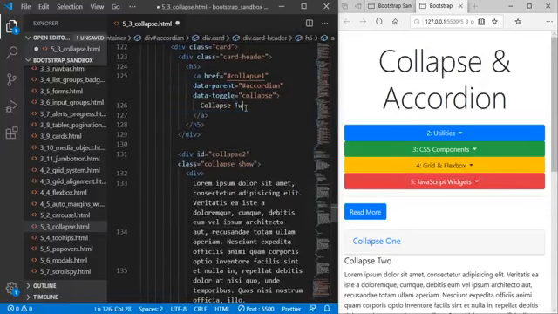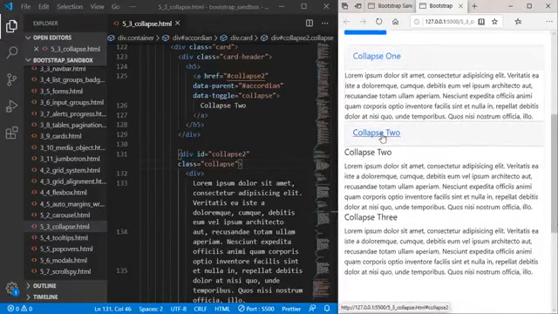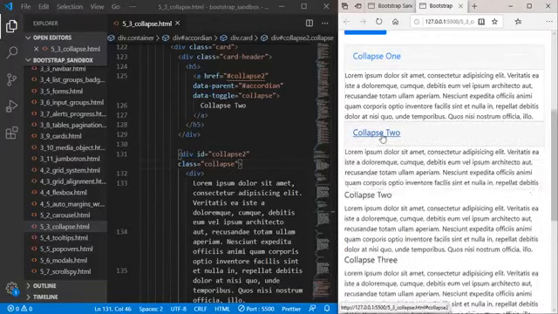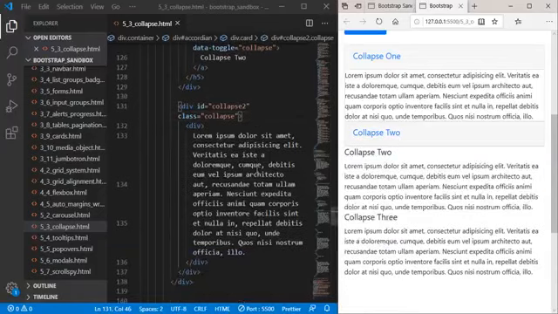Also collapse 2, and change the reference to collapse 2, and also change the show because I don't want this to be visible when the page is refreshed. So let's save it. Now you can see that the collapse 2 is here. You can do it for the others as well. So this was all for the collapse.